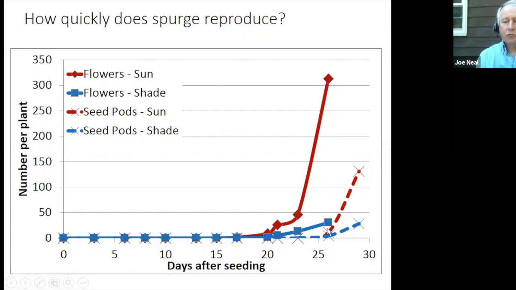About a week later, we're starting to see seed pod formation. So the seed pod formations are occurring about 26 days after seeding, and then by 28 days or 29 days, so less than 30 days after we put a seed in the pot, we've got over 100 seed pods that have formed on the plant. And we stopped collecting data at that point because the seed pods were falling off and shattering. So we already had seed shed by 31 days after we seeded.